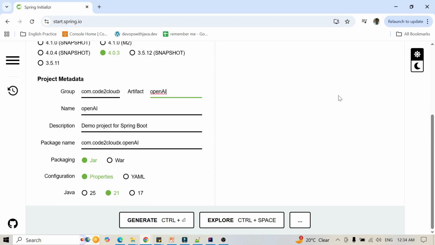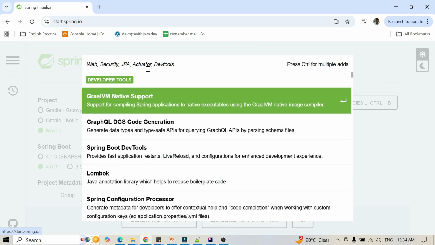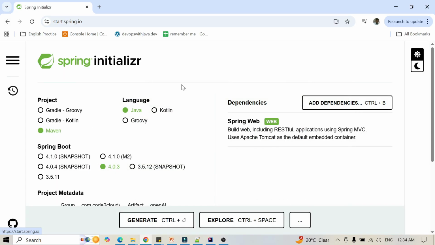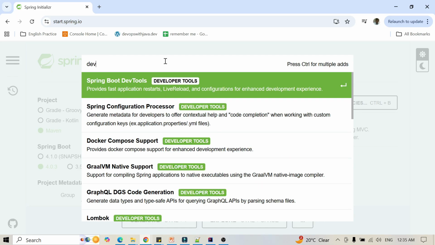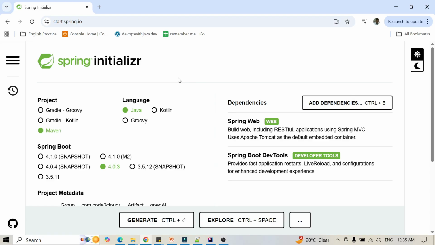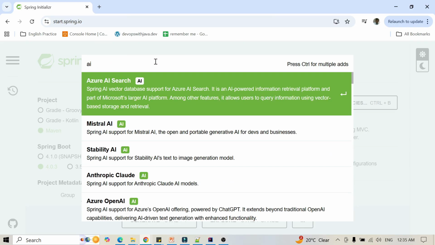Next comes the most important part, that is dependencies. First I am selecting Spring Web, because this application will expose a REST API. Second, I will add Spring Boot DevTools, which is only for local development. And now the main dependency is Spring AI. Spring AI provides a clean and consistent way to integrate AI models inside Spring Boot applications.